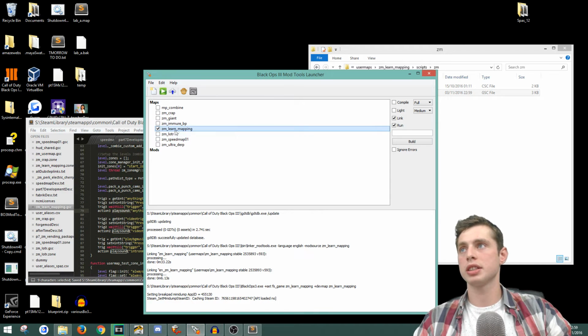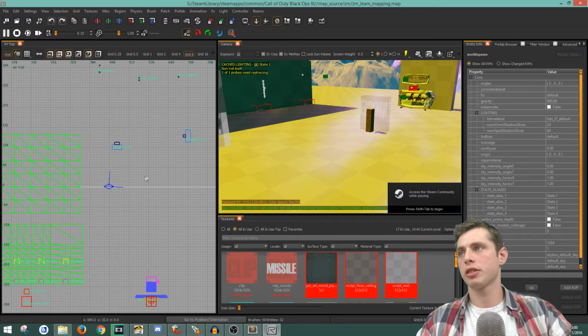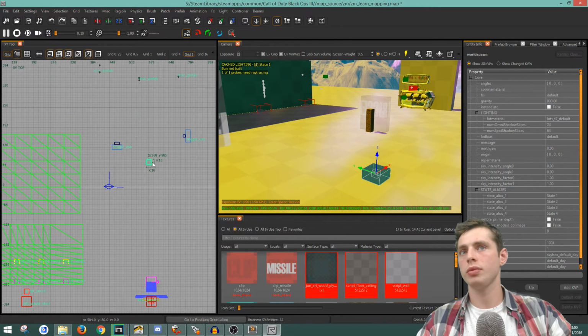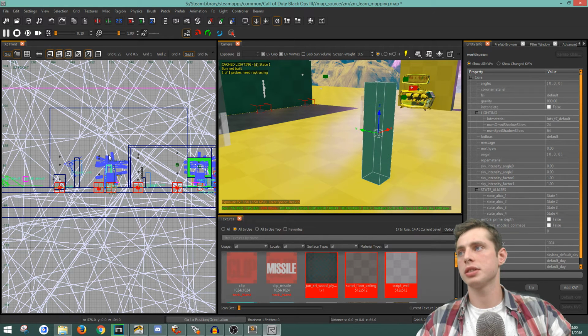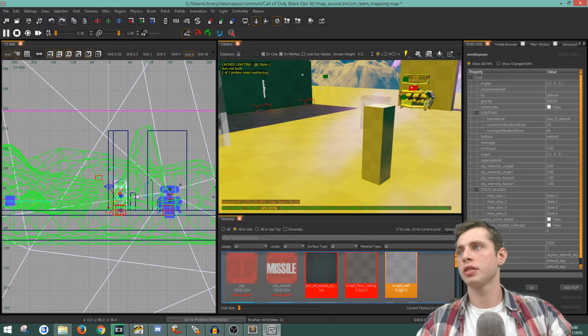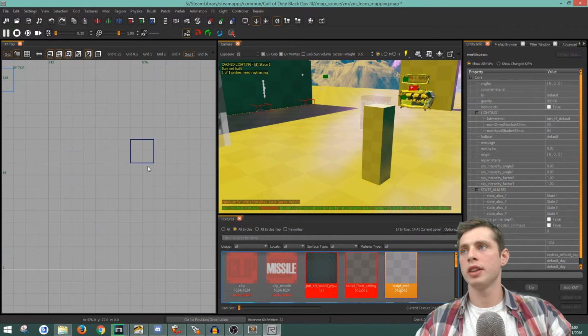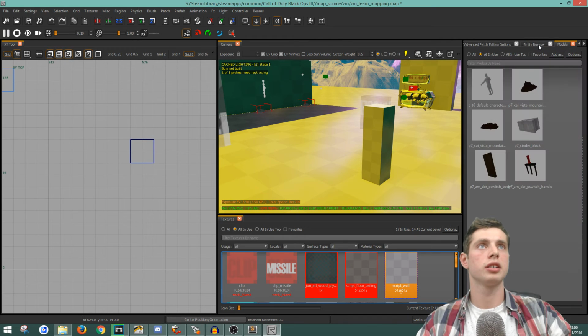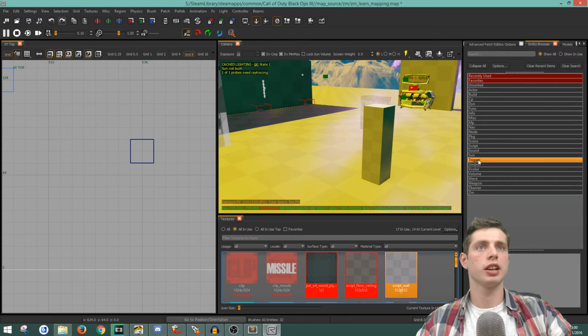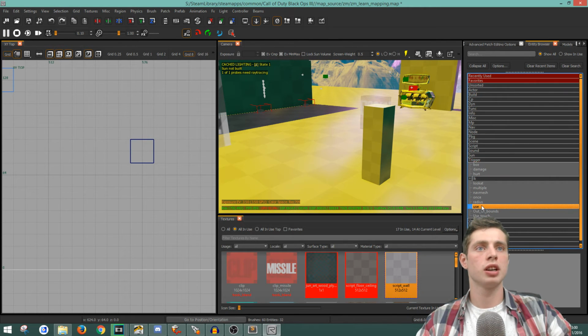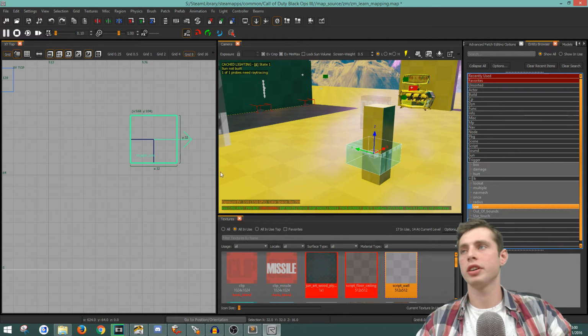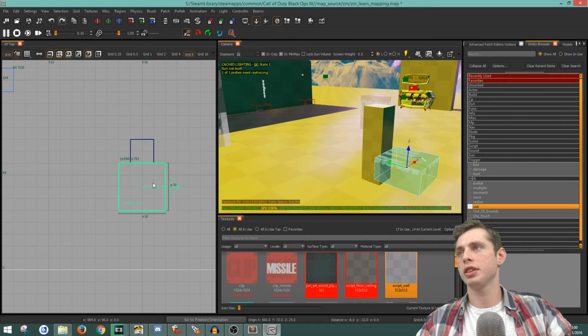I'm going to go into the map, open map in Radiant. If we just create a brush, and we're going to give it some height, and we're going to give it a script wall texture so we can see it in game. Then we're going to go near it, and go to our entity browser, then go trigger, use, and drag it into the view. We're just going to put it on the front there.